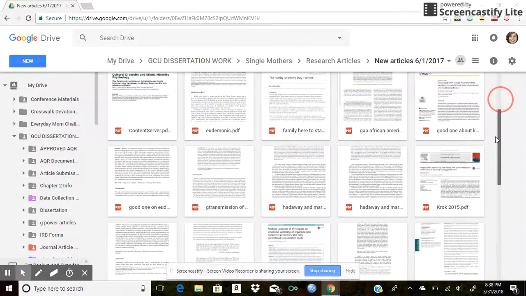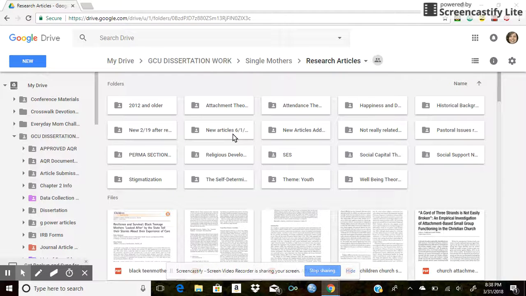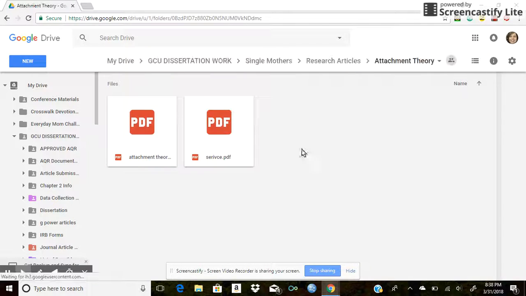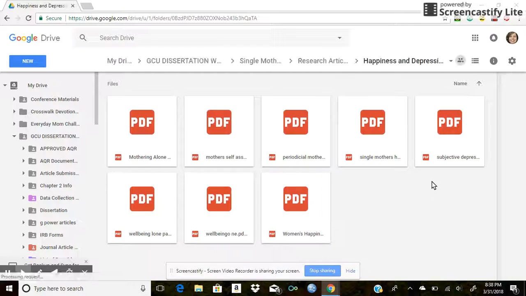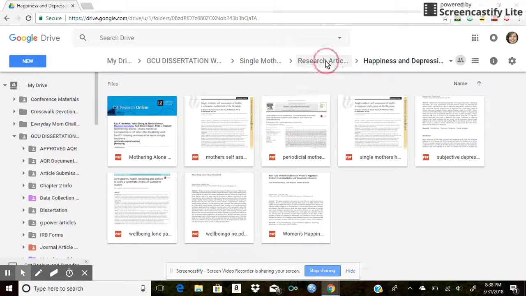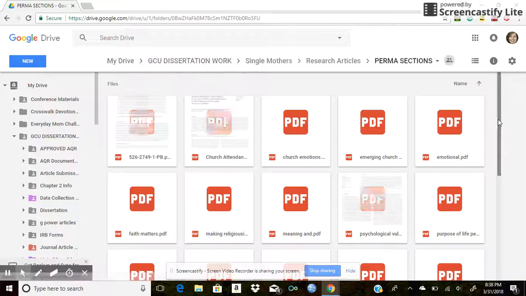And when I found these studies, this allowed me to say, okay, I know that these research articles were not from my initial dissertation submission, but when I was going through prior to AQR. Like I didn't use attachment theory, but I have it here, but I didn't use that. And I'm just going to click through and show you some issues with well-being. My PERMA section, because that was my model.